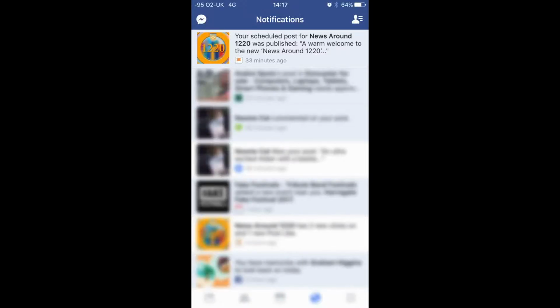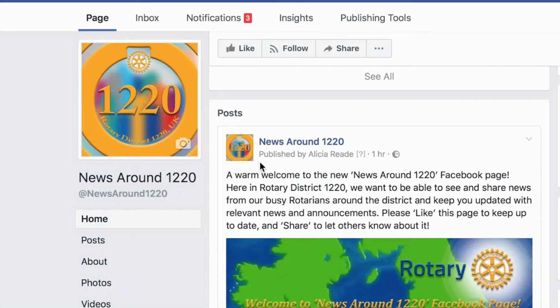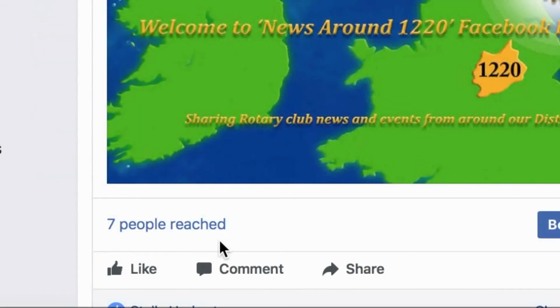A little time has gone by now and I can show you the notification that I received on my mobile to let me know that the post had been put up onto the page. Looking back at the computer, we can see on the post itself that it was published by me. Now, it's only admins that will see that. This is not visible to members of the public or people who've liked the page. If you look down here, you can see how many people it has reached so far.